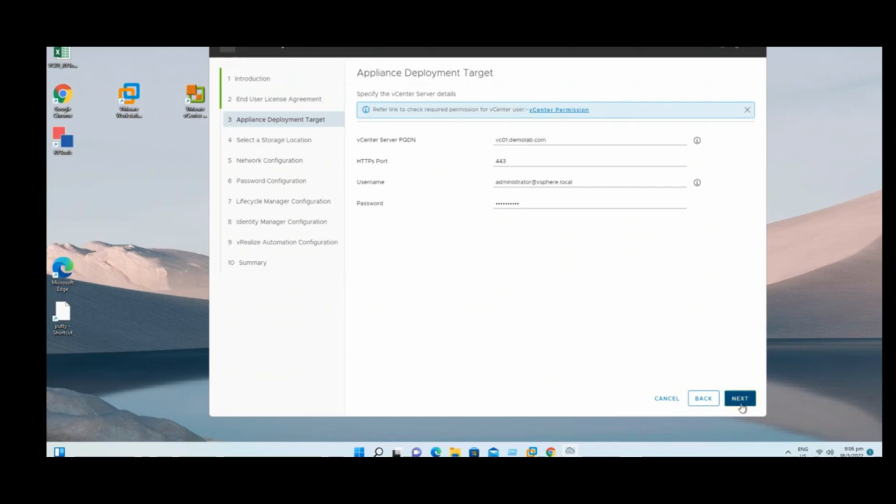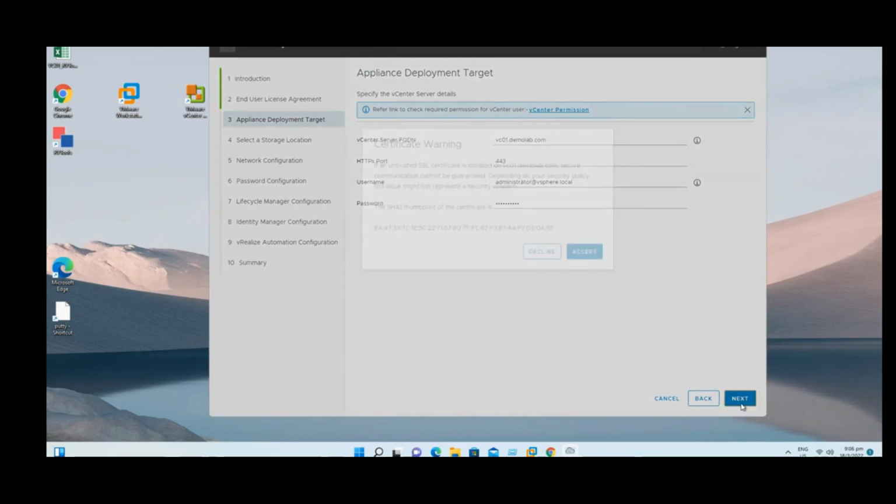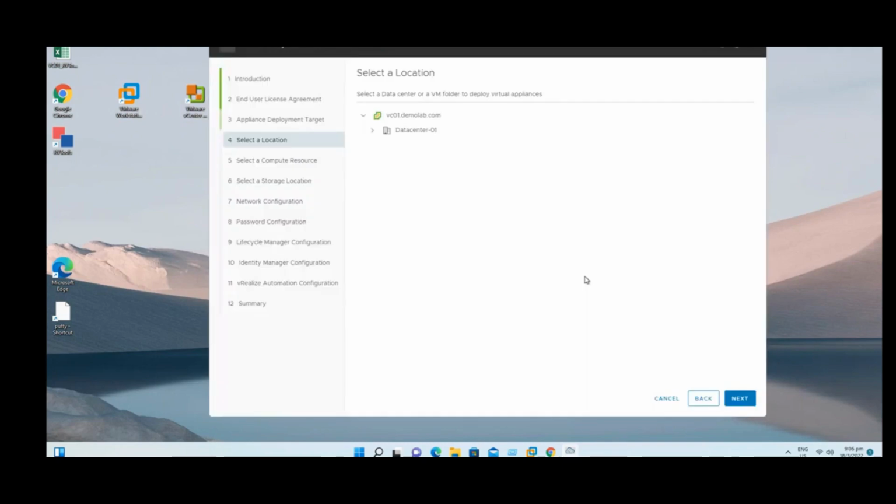Now click on next. For the certificate warning, just accept. Now it is showing our vCenter location, vc01.demolab.com. We have a data center. Under Datacenter 01, you can create a specific folder or choose the default one. Later you can also move it to a specific folder location. So let's select the discovered virtual machine folder and click on next.